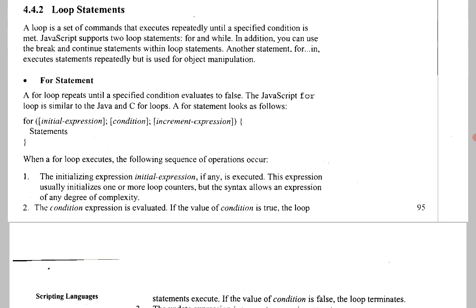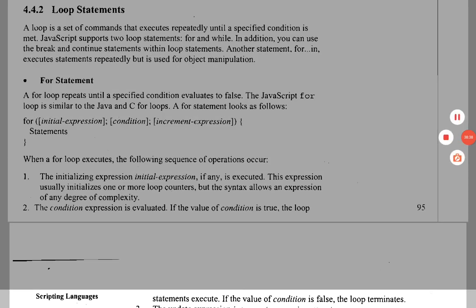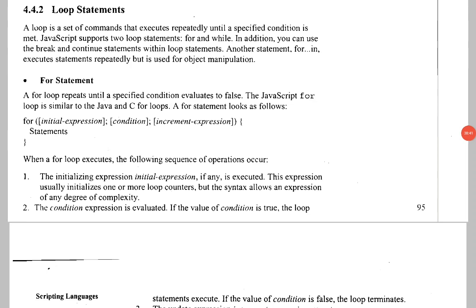So this is the syntax of a for loop. Here three parts are used in the for statement. The first part is the initialization part, the second part is the conditional part, and the third part is the index increment or decrement part. First of all, the given condition is tested whether it is true or false. If it is true, then only the loop will be executed.